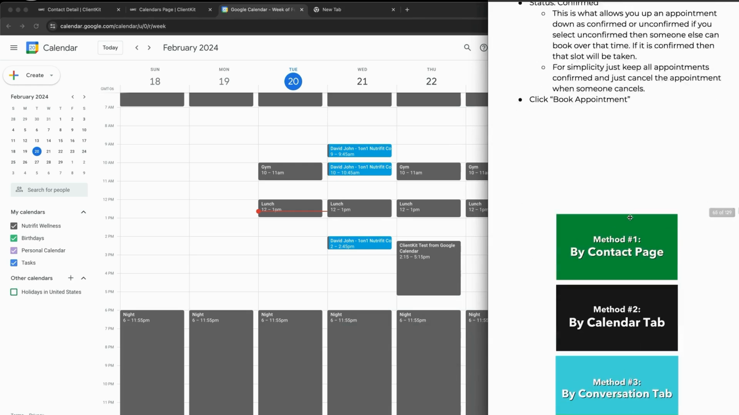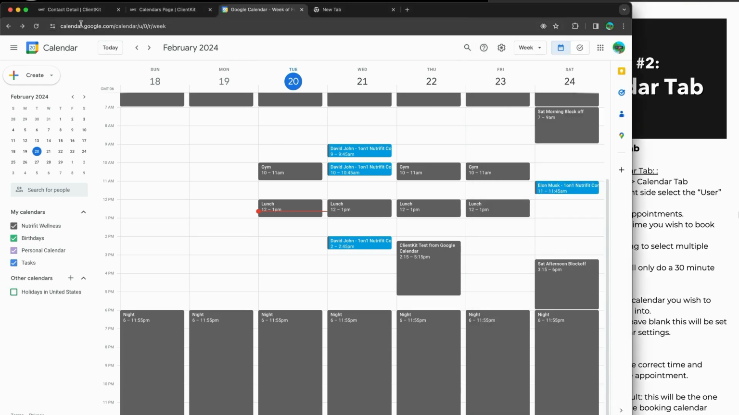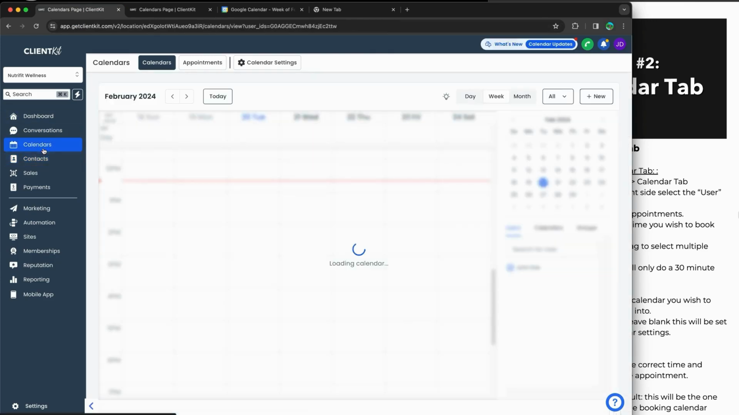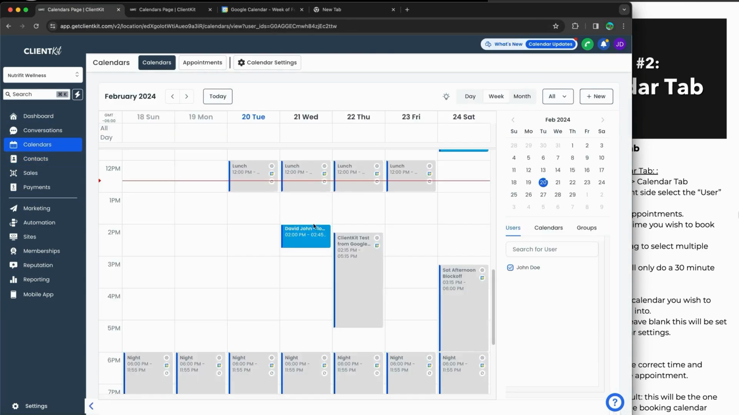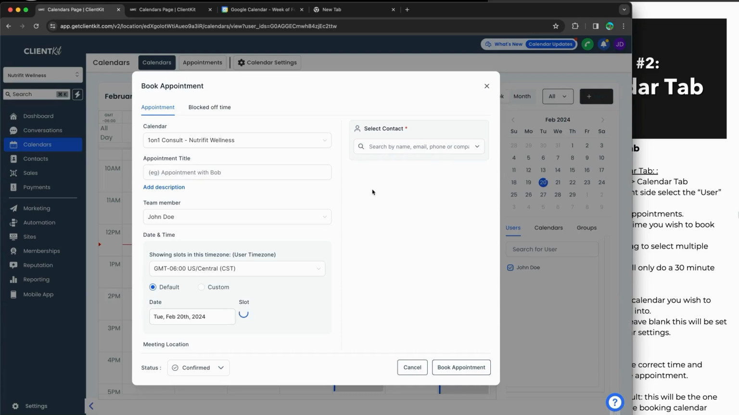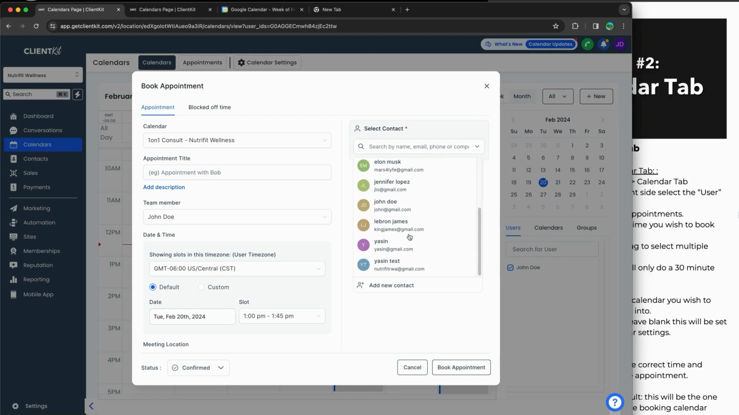Next up, I want to talk to you about how you can do this via the calendar tab. It's going to be a little bit faster now because you already understand how this works. So if we go back, we're going to go over here to the calendar section, and then we have our calendars tab right over here. What we can do is click on new. And then right over here, we can do the exact same thing, except this time we have to actually select the contact, right? So let's go ahead and book with LeBron James, okay?